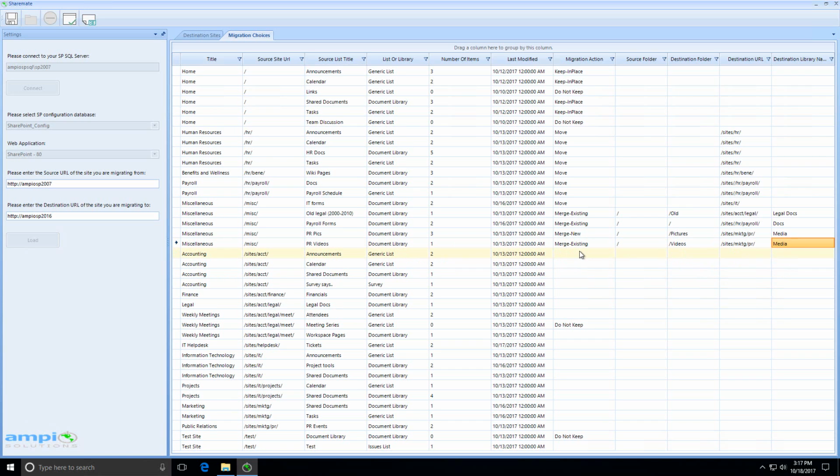All right, now accounting. Accounting looks good, so I'm going to keep in place. Finance, keep in place. Legal docs, I want to keep in place. Legal meet, like to keep in place. 0 items, do not keep. Keep in place.